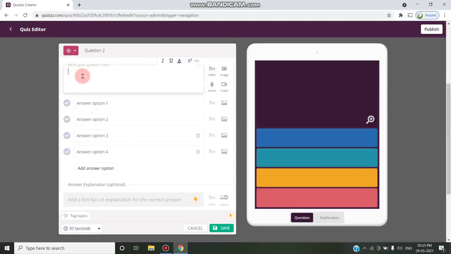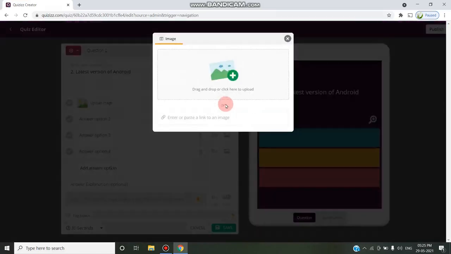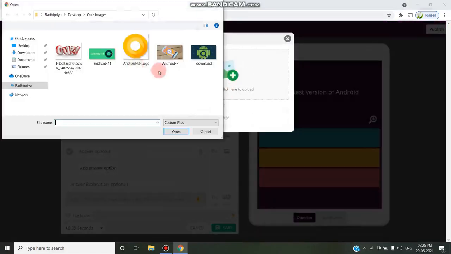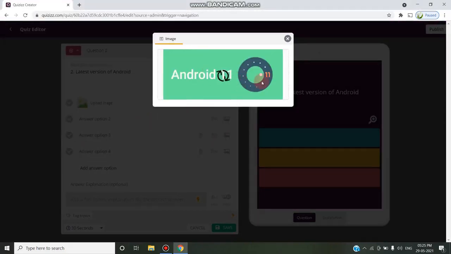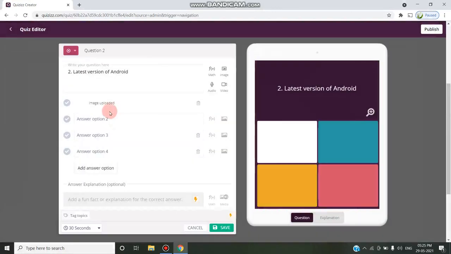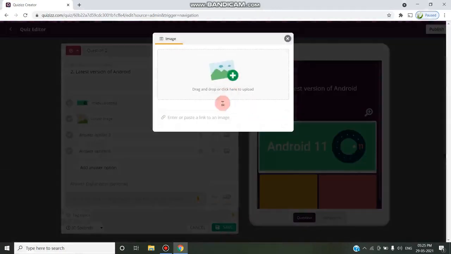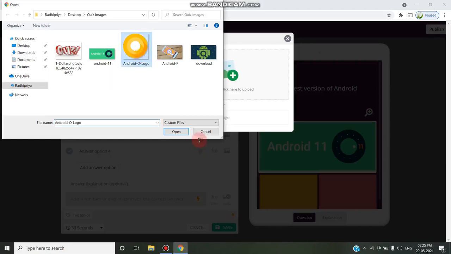So my question here will be, the second question is latest version of Android. Here, for this question, I can give the options in image format, not in text format. So I'm clicking this add image button, and I have downloaded already and saved in my local drive. So I'm clicking on this image. This is Android 11 as the first image option answer. And second question, again I have downloaded all three images. I'm giving this.